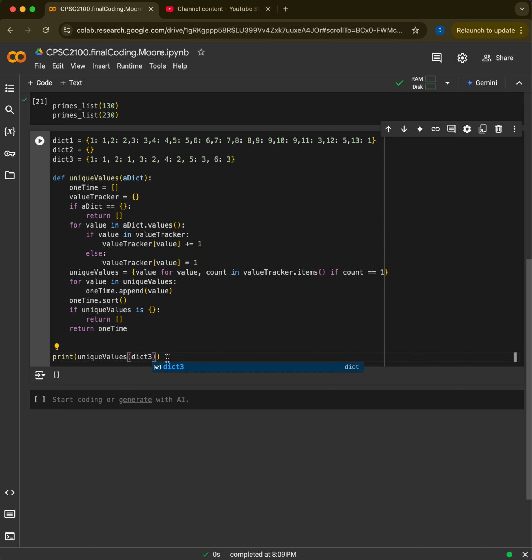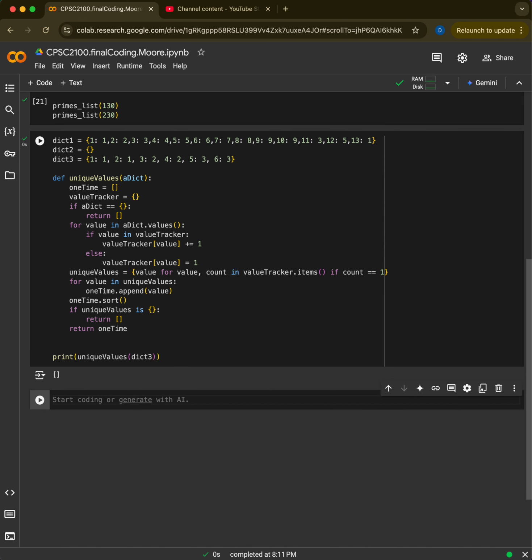So now we're going to see if this works. So now we're going to test dictionary 3, which is our dictionary that we made to store 6 different keys, but each key has a value that is repeated in another key. So let's see how this goes. Looks like that worked too. So there we go. All 3 things seem to work. The function seems to work well.